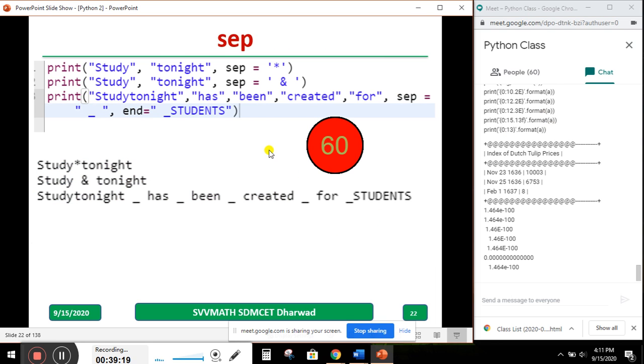And we can use a separator. For example, study, tonight, separate, star. Observe the output. I am using a star. Study, tonight, separate, one blank, ampersand, one blank. So you can observe here, one blank, ampersand, one blank. Similarly, the third one. So try to observe how we can use a separator in between. You can use any symbol. No need to use only star. The way you have used it previously, you can use and execute, you can try.